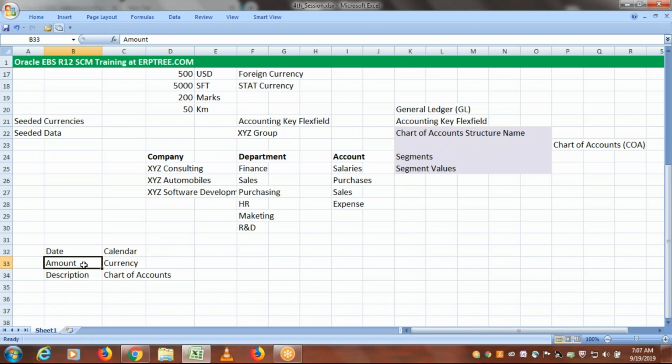And to specify the amount related information, we require currency. And what transactions are we recording? Which company the transaction belongs to, which department, which account, and where you want to relate the transaction. To track all those details within the application, we need the chart of accounts. How we create the chart of accounts, we already discussed.